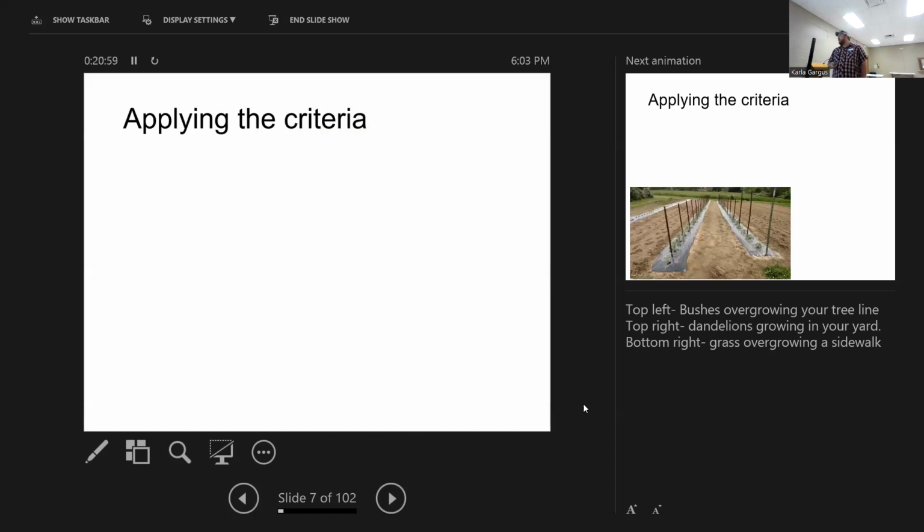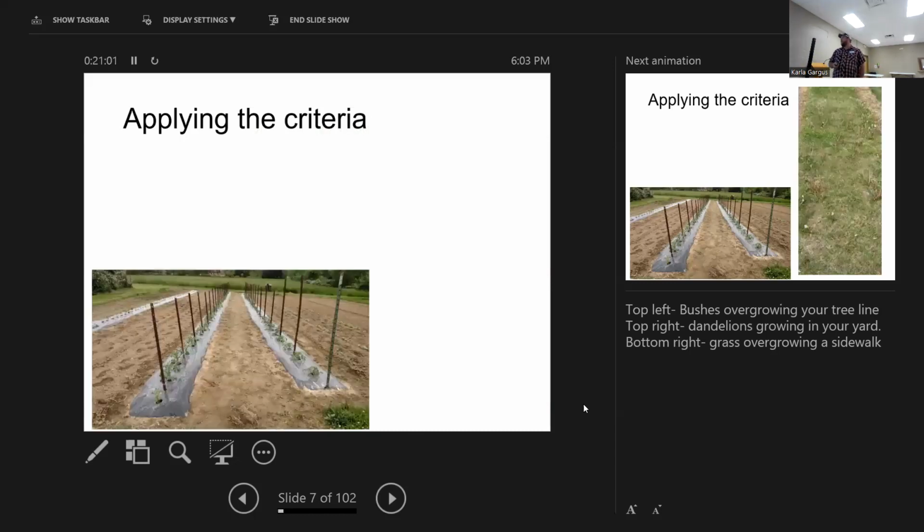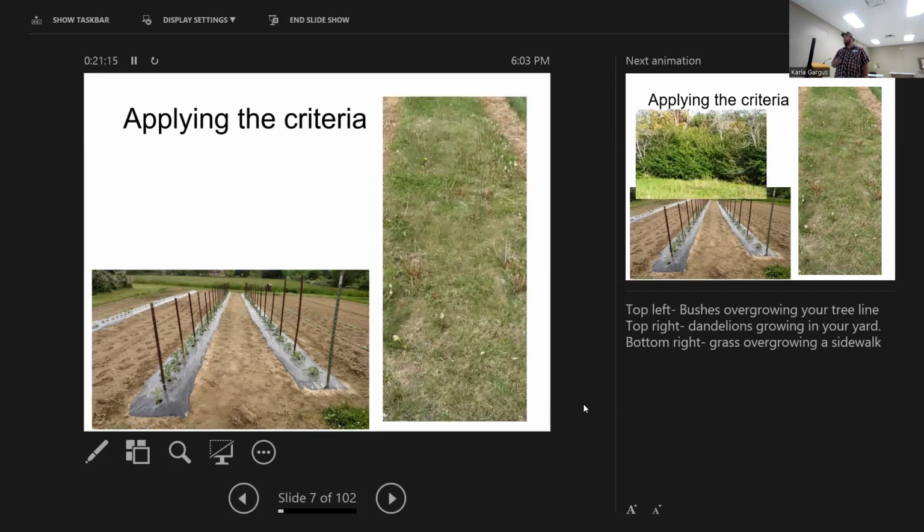So just kind of applying the criteria here. First picture, we have what looks to be some pretty good weed control. Got a little bit of grass growing right down here, but that's not a big issue. Then moving on, if my clicker will keep working. There we go. Now you can see we do have a problem. We have a bunch of dandelions growing in our yard. They're out-feeding our grass, causing our grass to kind of die off and starve for nutrients. This is when a weed becomes a problem.